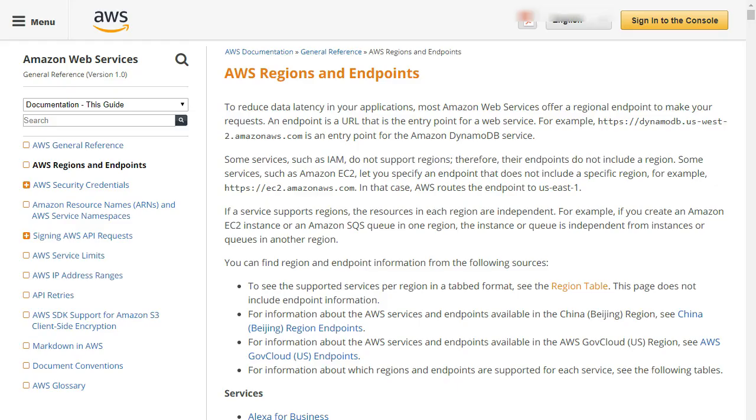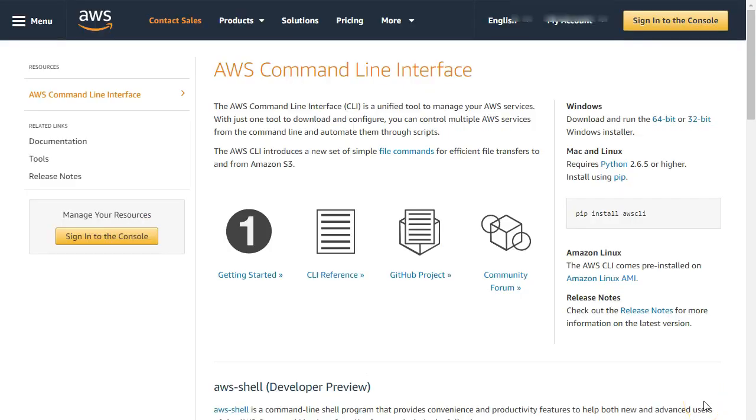Third, you're going to need access to the AWS regions and endpoints. You can just Google this if you'd like. And then fourth, you'll need access to the AWS command line interface download page. I just Googled AWS CLI and got to this page, and I've downloaded and installed a 64-bit version that works for my machine. If you've got a Mac or Linux, you can just type pip install awscli from your terminal window, and since Python is native on both of those operating systems, AWS CLI will set up just as you need it to.